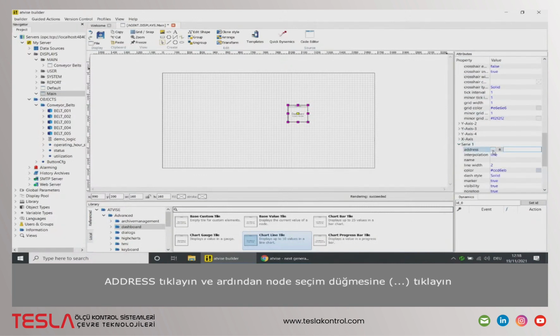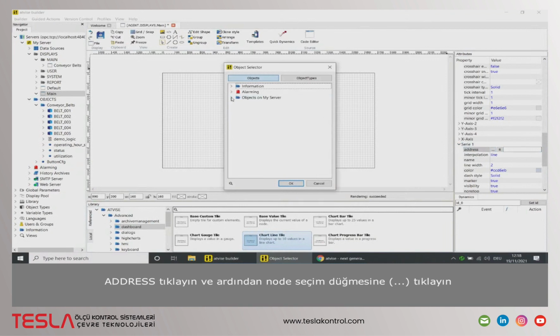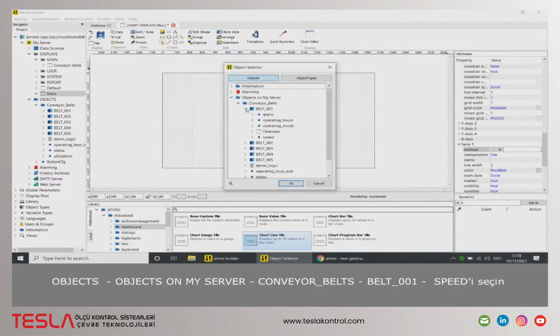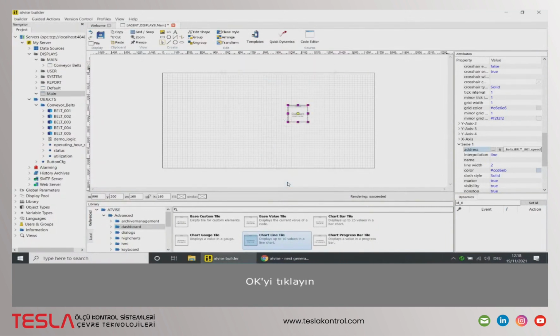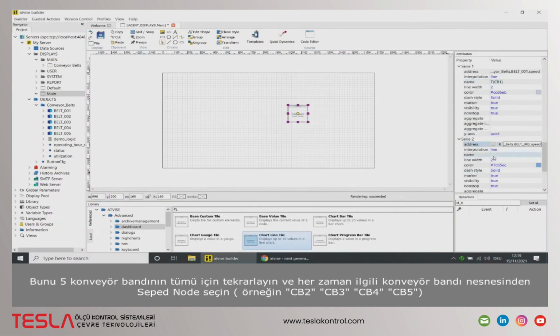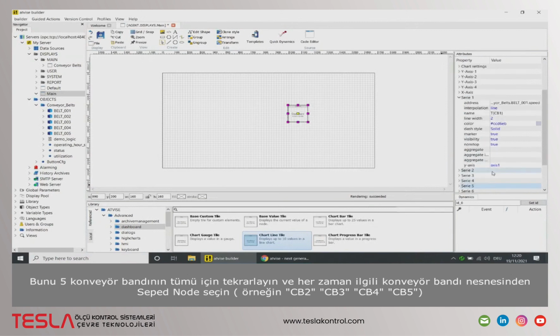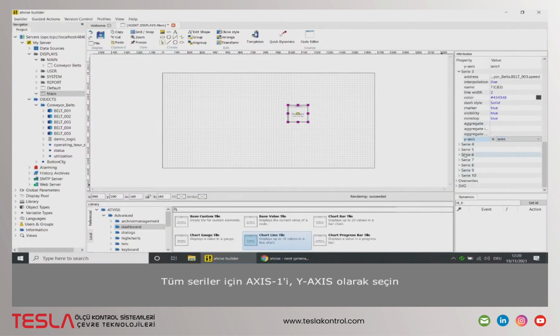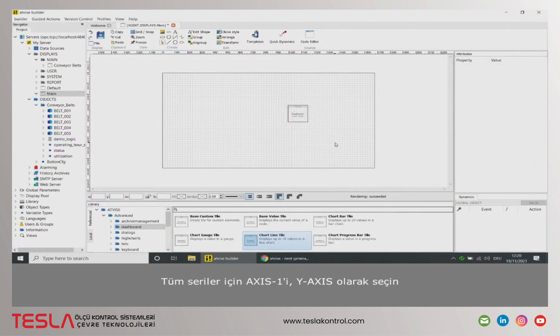Click on the address and then on the node selection button. Navigate to Objects on My Server, Conveyor Belts, Belt 1 and select the node Speed. Click on OK. Type in a name for the series. Repeat this for all 5 conveyor belts and always choose the speed node from the corresponding conveyor belt object. Choose the axis 1 as Y-axis for all series.